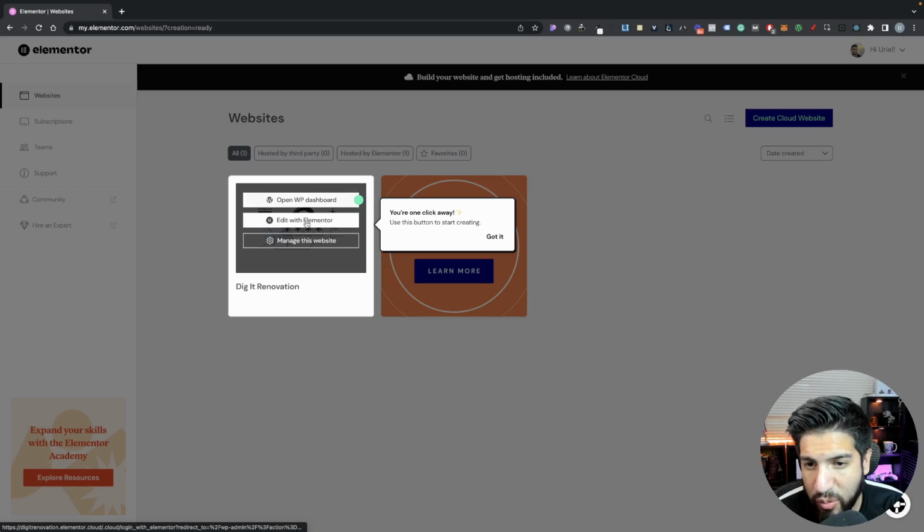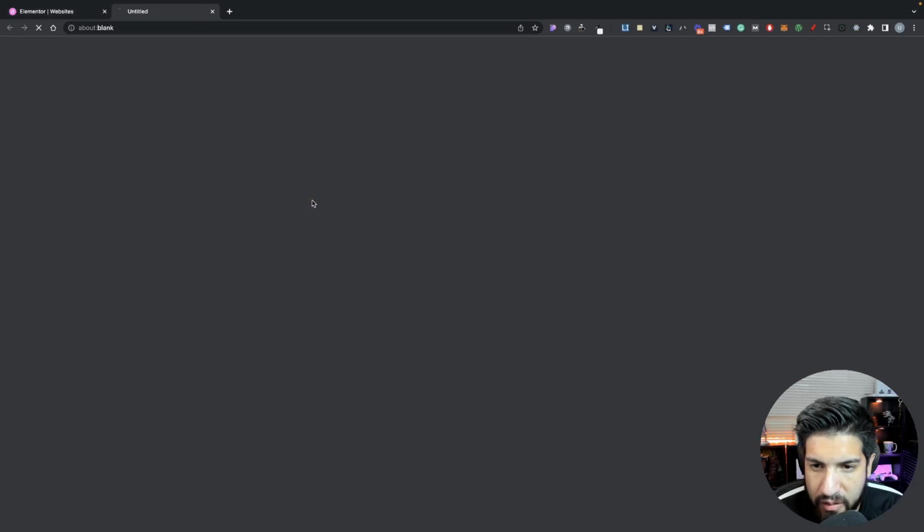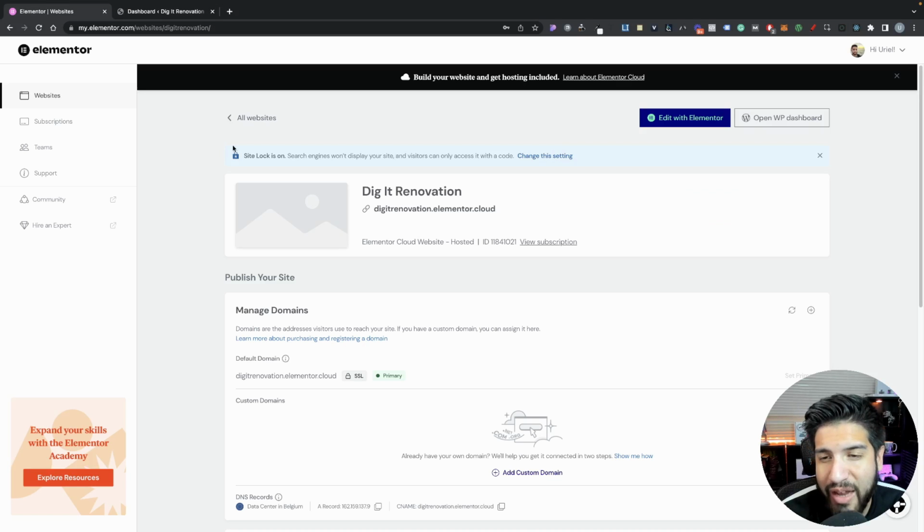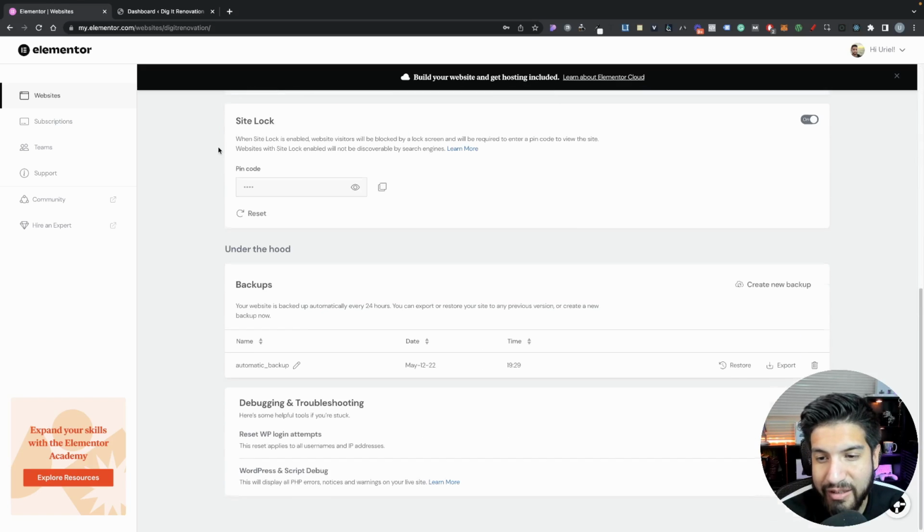Now we can click on edit with Elementor, but I want to go over some WordPress basics in case you've never used WordPress before. But I'm just going to be going over the basics, very minimal stuff here. I'm just going to be going over basically what you need to be able to make edits to your website. Now, before I go over the WordPress dashboard, I want to go over the Elementor Cloud dashboard here, just so then you have at least a basic understanding of everything that's going on in your settings.